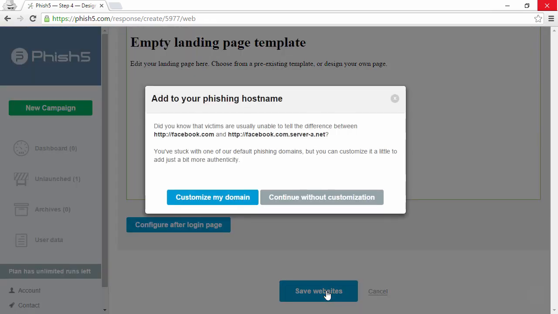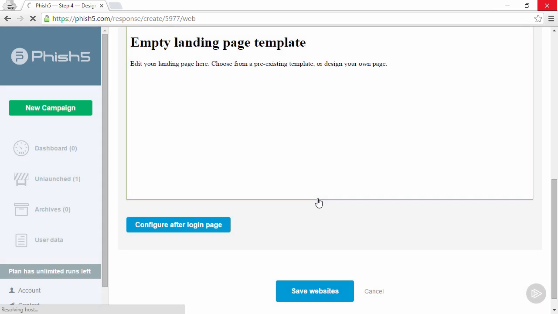Now the message here is quite timely as well, because it's showing that pattern we discussed earlier on in the module, the one where you see a legitimate domain name at the start of the address, but in actual fact it is simply a subdomain. So more reinforcement of how effective that pattern can be. Let's just continue without customization for now.